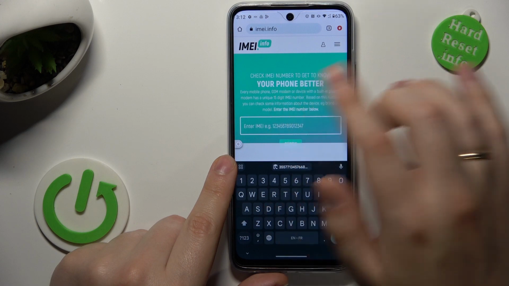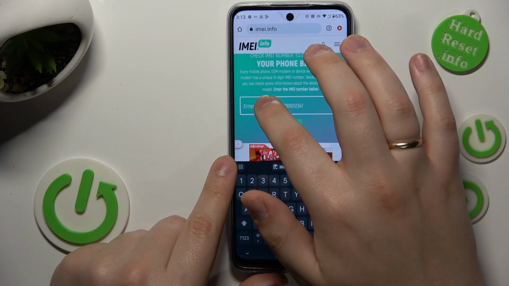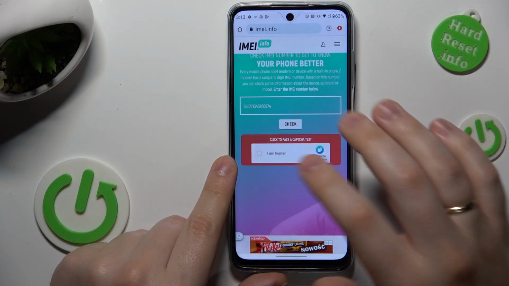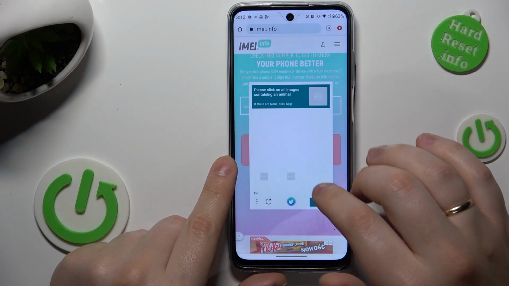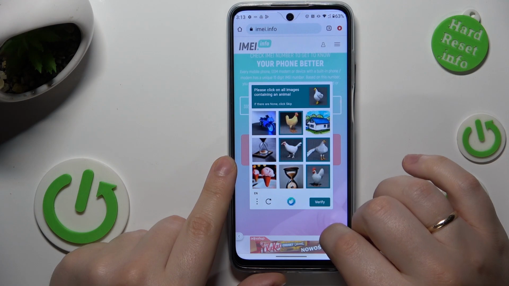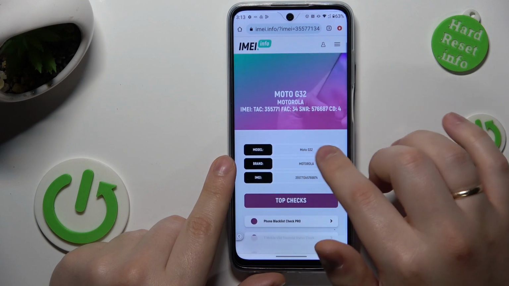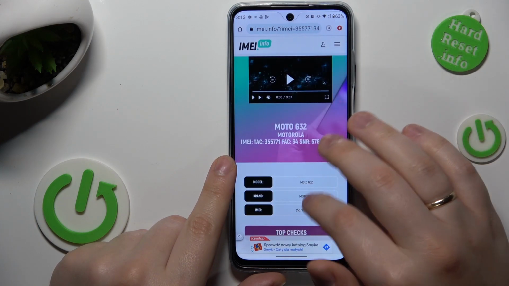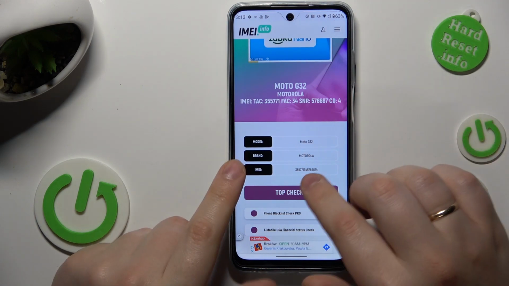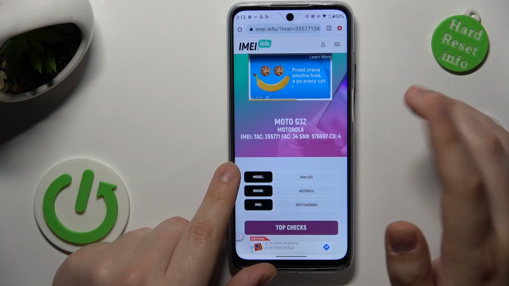then input, or rather paste, the IMEI number you have copied earlier into this input field. Then hit the check button. Prior to doing so, perform the CAPTCHA check. And as long as the information over here corresponds with whatever IMEI number you had at the settings, in our case that's Motorola G32, Moto G32, and everything else seems to be fine as well.